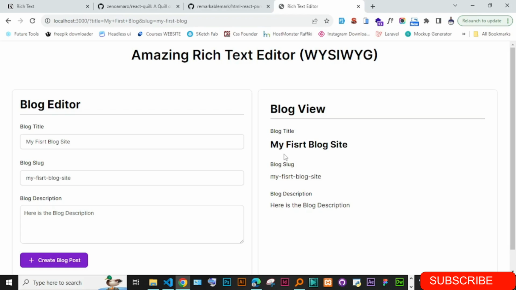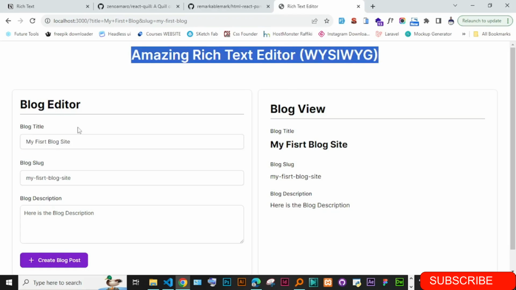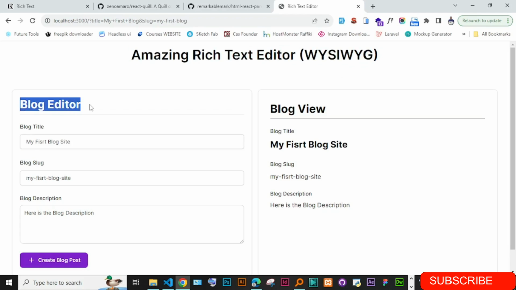Now, in most cases, when you look on the internet, more especially on YouTube, people have built blog sites, and this is normally what they do. You have like a blog title. Okay, you can see on my screen right now, I have a title here, and then I have two cards. One card is showing the editor, and one card is showing a blog view.